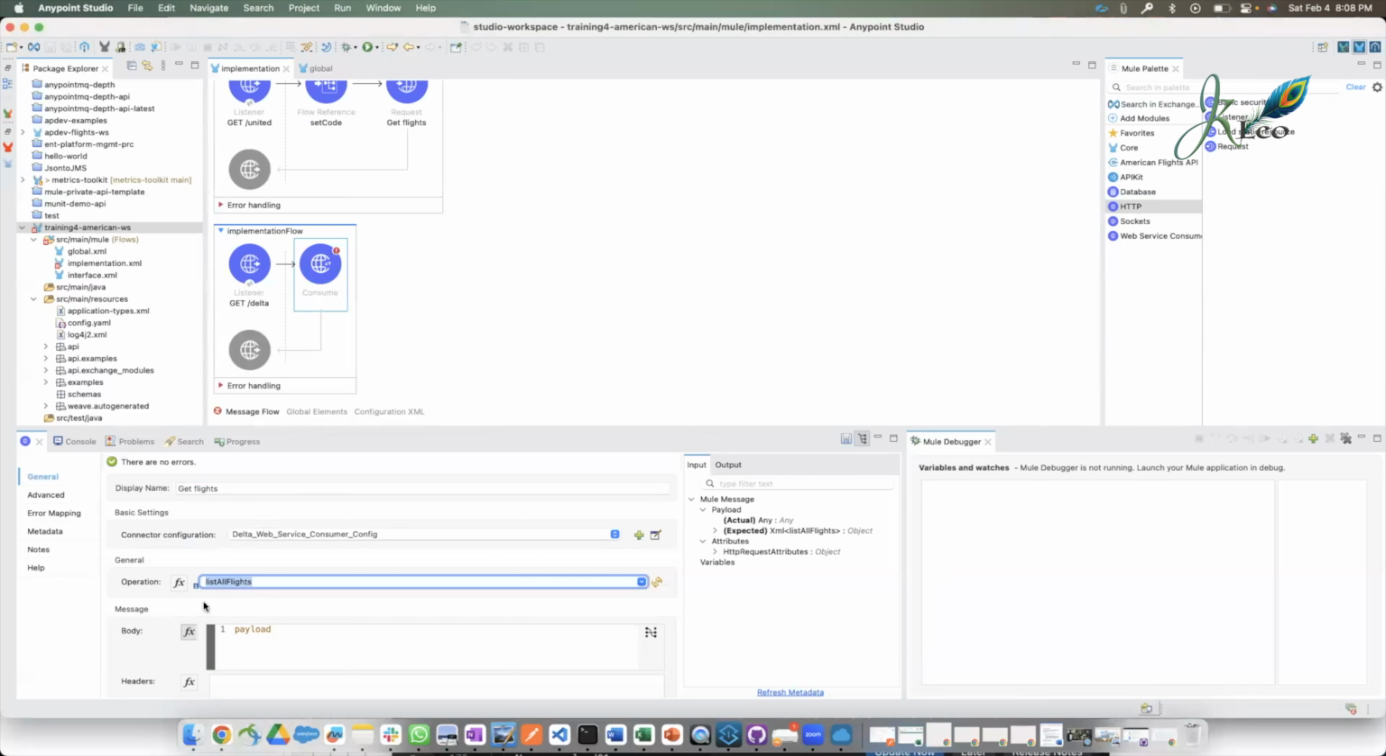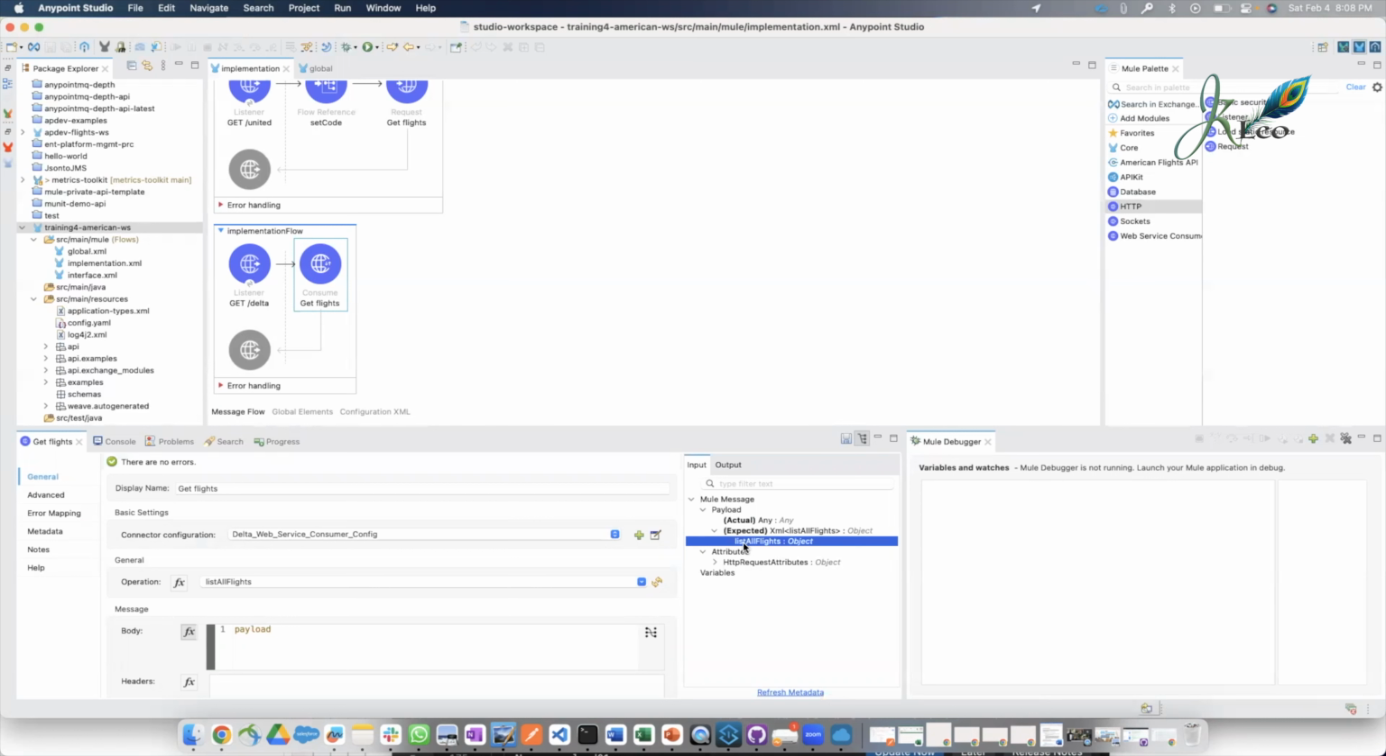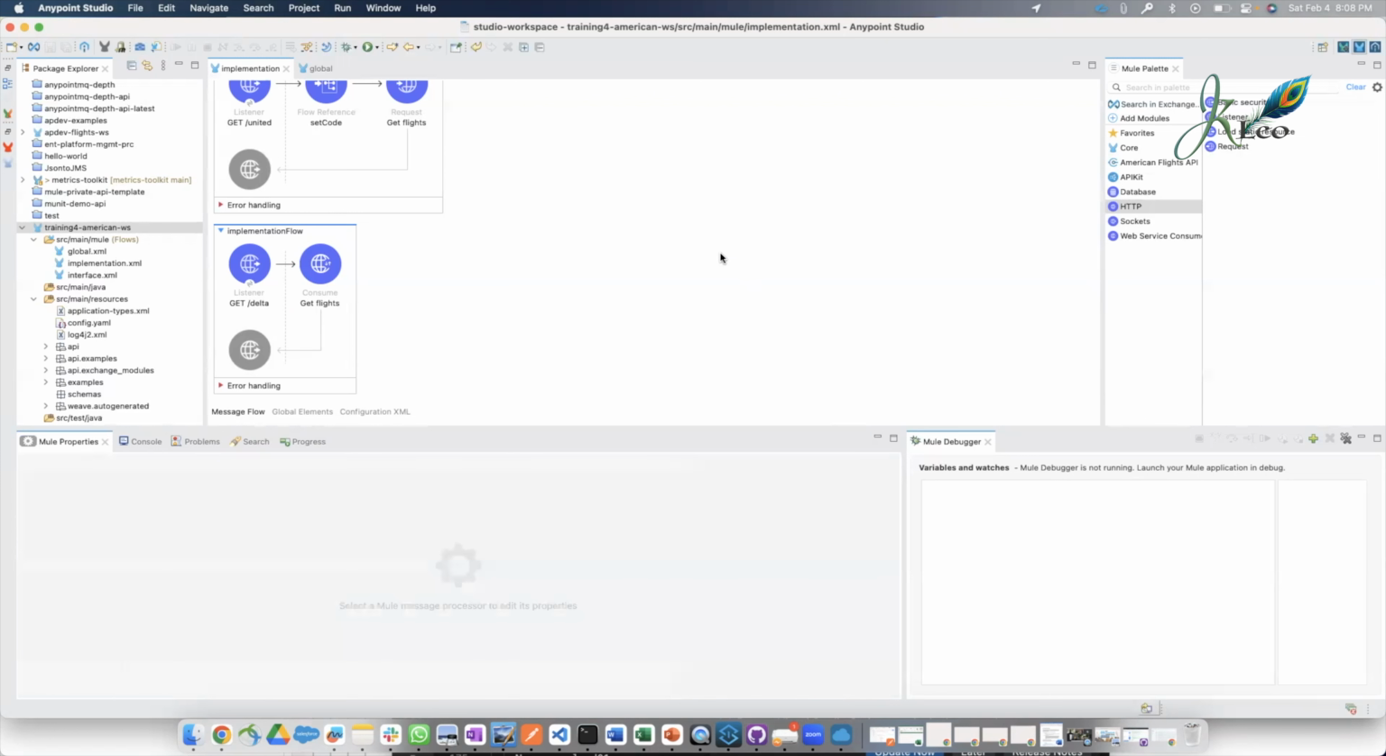Once you have it, in the response, this is a very proactive SOAP web service, right? So here in the response, you will see the list all flights object. It's an object, and after you save this and go to response, we should see the payload structure, but I don't know why it's not showing. Anyways, let's test the application.